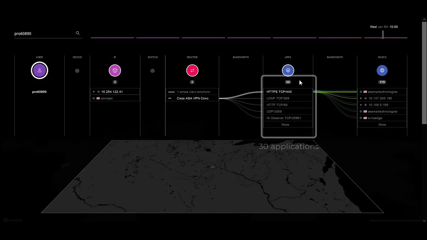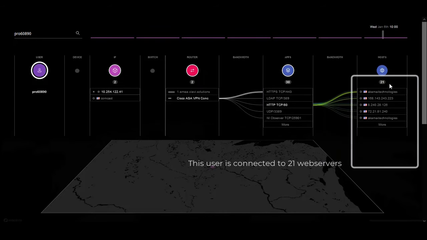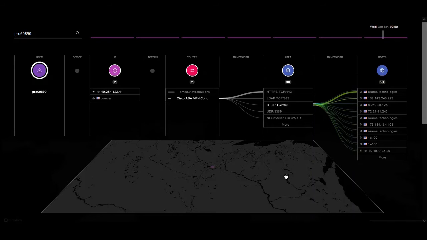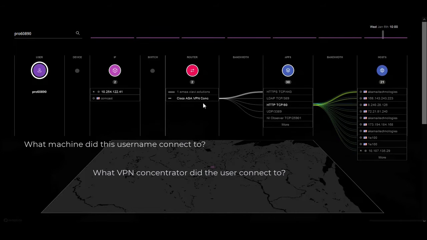Here's all the applications it's talking to. There's 30 of them. I'm going to look at web traffic. And I see here there's 21 web servers. So that's how quickly I was able to correlate all that information. And you should ask yourself, how many tools would I need to use to answer these questions? What machine did this username get? Which VPN concentrator did he actually connect to? And then what web servers did he talk to on the back end?